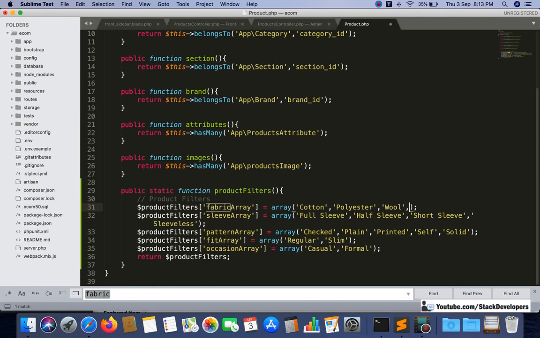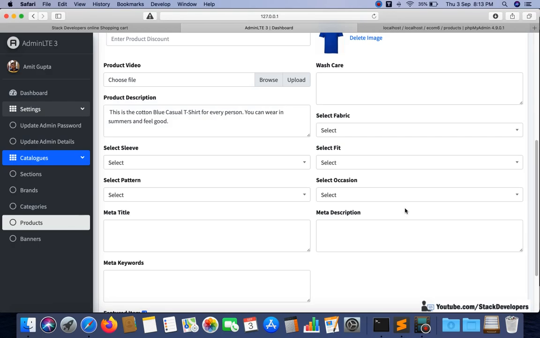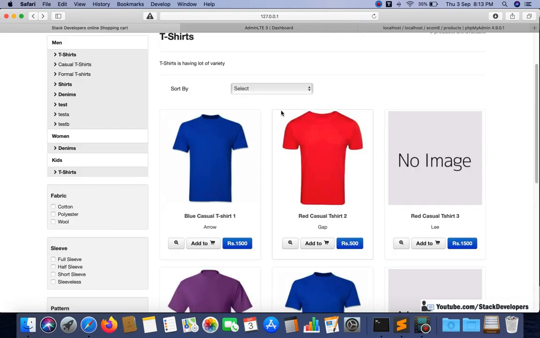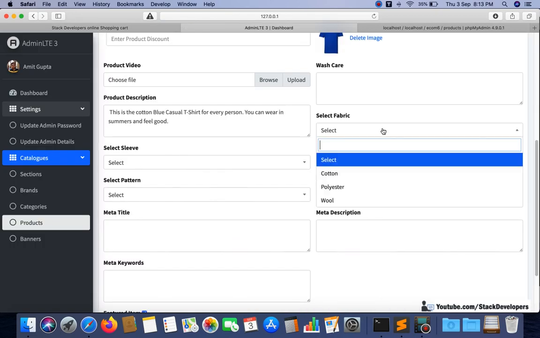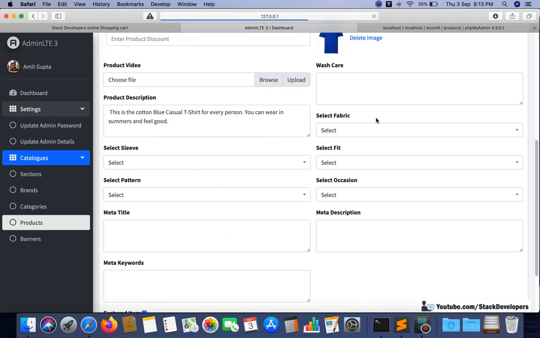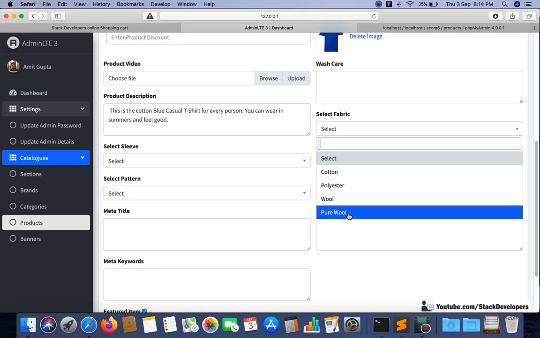Here I am going to add pure wool or anything. Pure wool is also here, we can add pure wool. Okay, now refresh and see, first we'll see at the front. See, pure wool has come up here in fabric, and at admin as well. I'm going to refresh it, and we'll see pure wool has come up in admin as well.